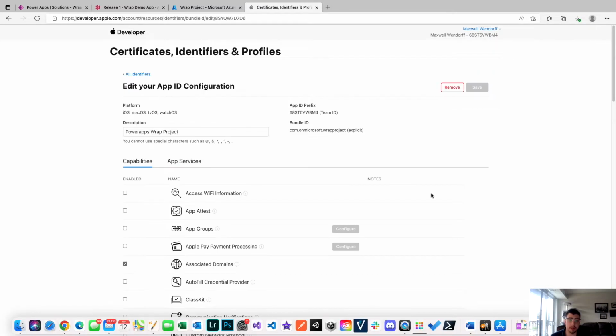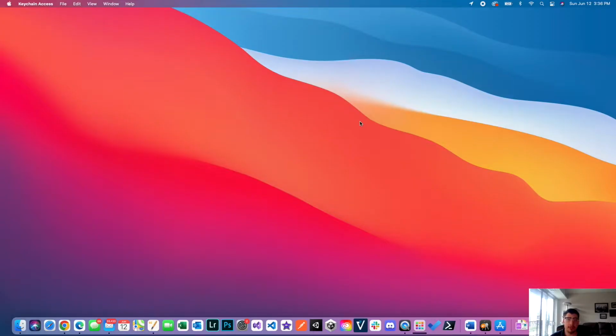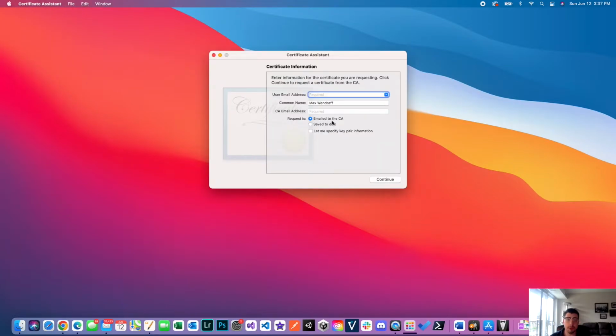So now that we've got our app ID created, our next step is to generate a distribution certificate. To create the distribution certificate, we're going to want to search for keychain access and open that up on our MacBook. You can find it by opening up Finder or just typing in keychain access. With keychain access open, we're going to go up to the top left and click Keychain Access, then Certificate Assistant, and then go down to Request a Certificate from a Certificate Authority, and we're going to click that one. You're going to want to fill this information out and then click Save to Disk, and then I'll follow up after this step is complete.